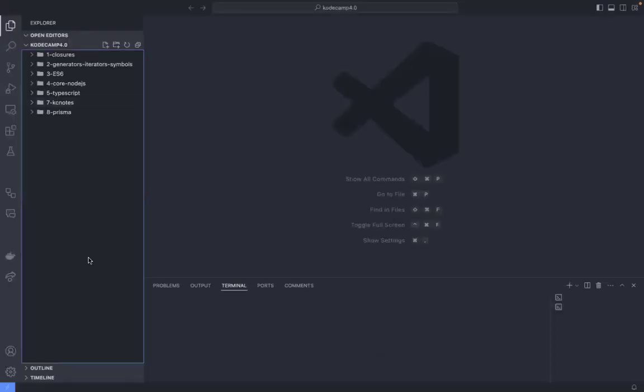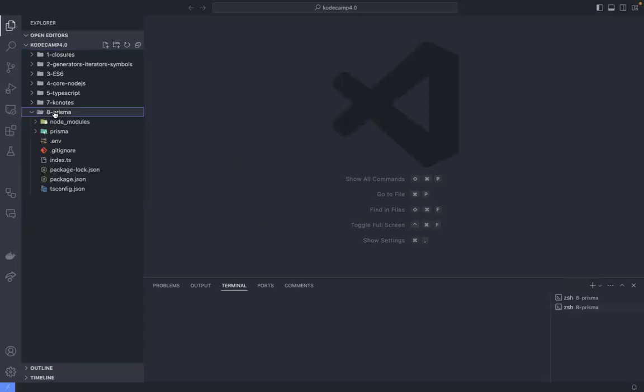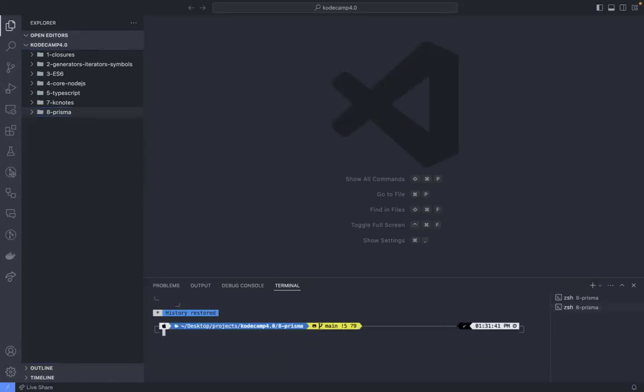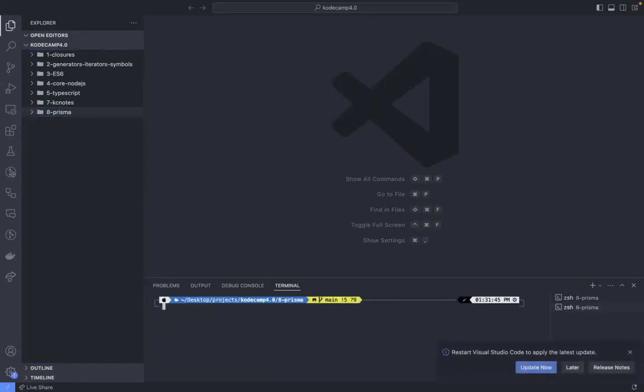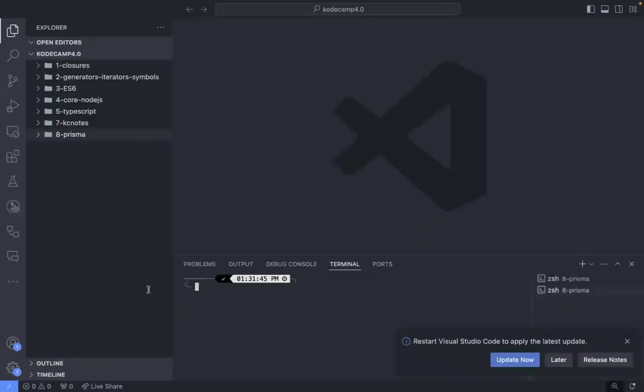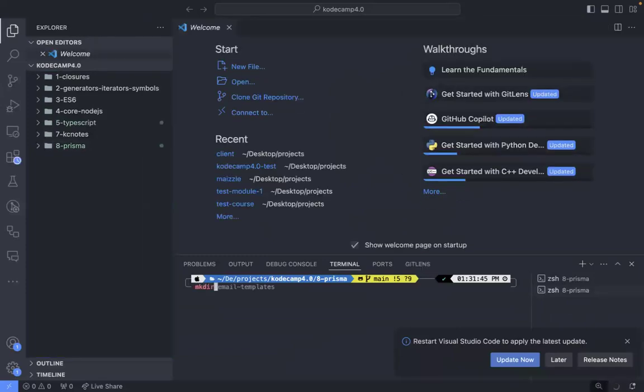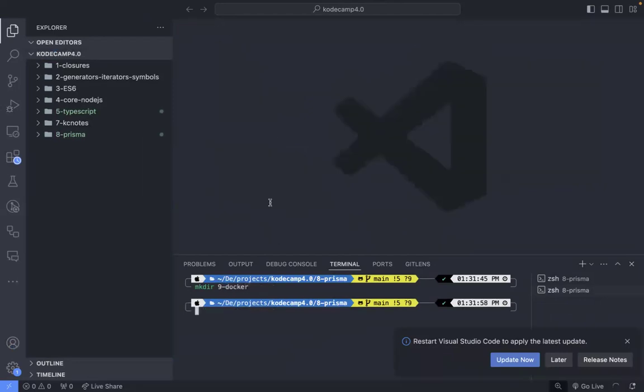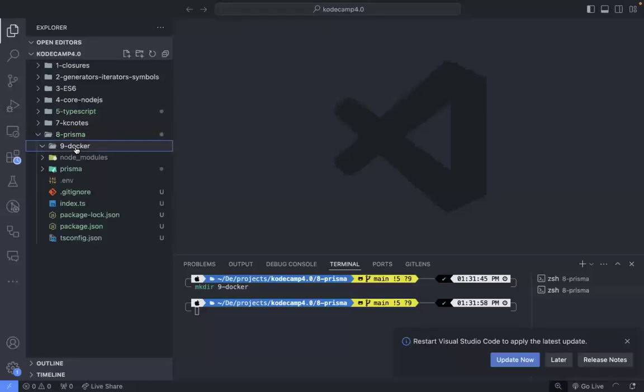Okay, so we have the notes here. I didn't push this to GitHub. I thought you wouldn't need it. Okay, so let me just zoom in a bit and then create a new folder, 9 Docker, in here. Okay, I created it in the Prisma folder. This is not where I want to create it. I'll just delete it.